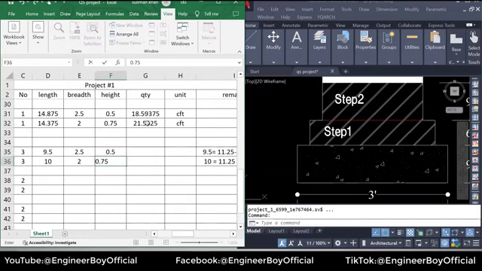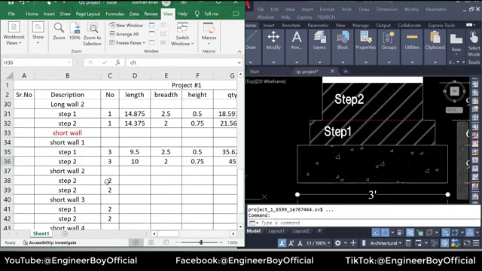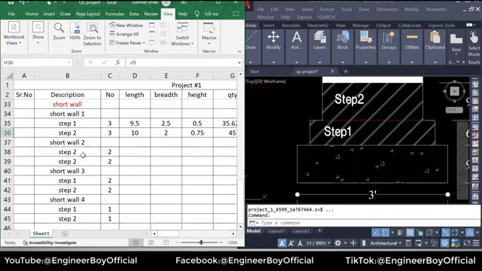And actually for the quantity, we will drag the formula below so you guys can see it. Okay. And of course, the CFT, they are going to be in CFT. All right. We have actually done short wall 1. Now we will cover short wall 2.